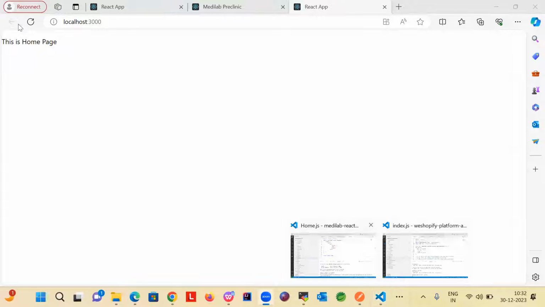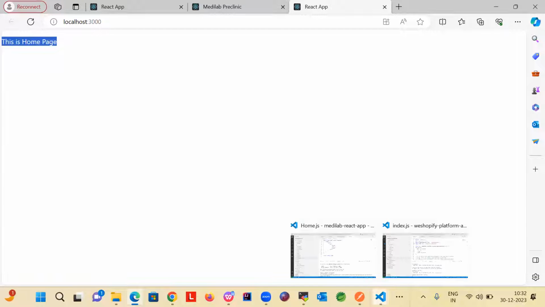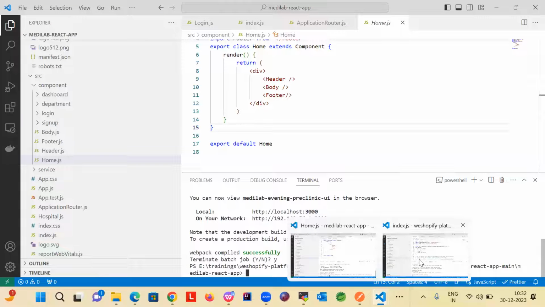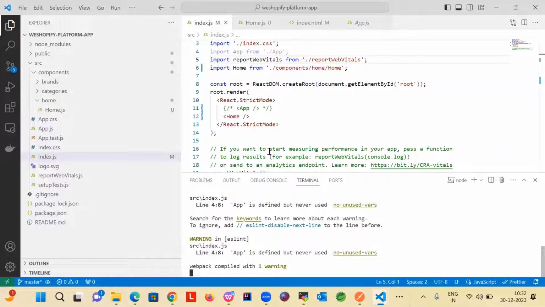Let it come. Yeah, see this? This is the home page. So that means our component got rendered, right? Whatever we have taken. So now what we'll do is this component, the home component.